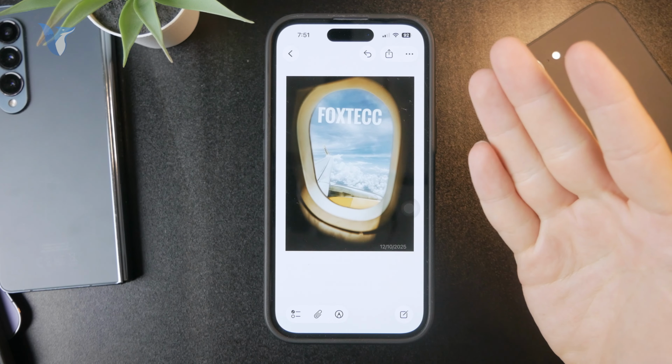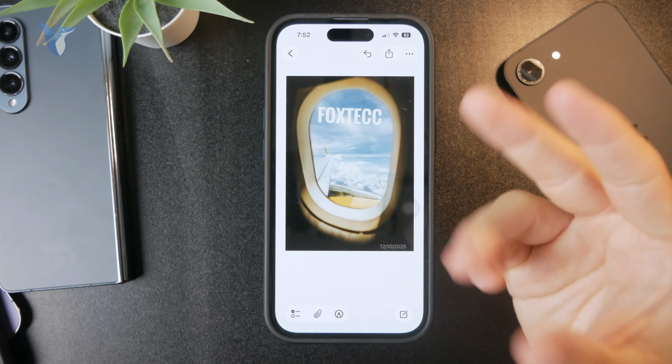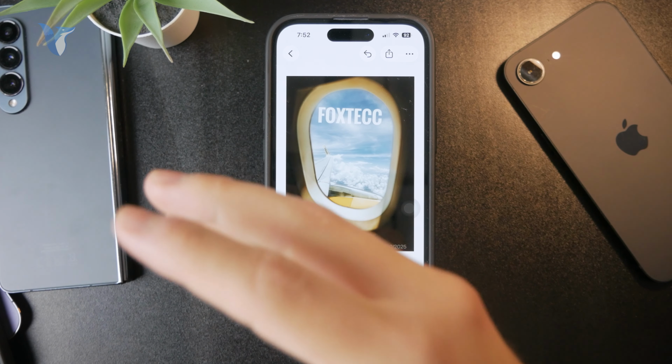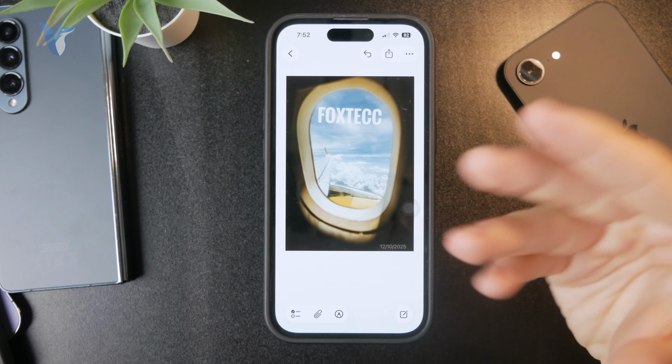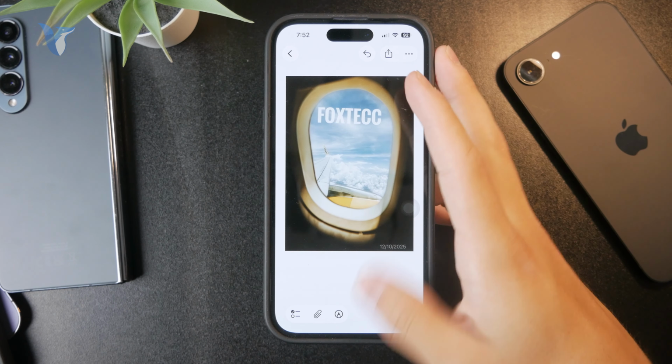The only problem with that is that you don't have the ability to paste or copy two pictures at once or separately into the clipboard. It only stores one thing at a time, but that's the limitation of the iPhone.